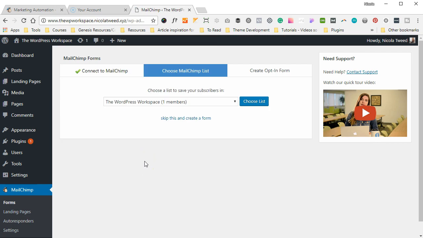Okay, so once we're logged in, it will basically pull through the list that we have created on day 2 of this MailChimp Masterclass. So as you can see, we've got the WordPress Workspace and we've got the SEO Masterclass with the WordPress Workspace. So the list that we want to create the pop-up for is for the SEO Masterclass. So we're going to click on the SEO Masterclass and we're going to click Choose List.